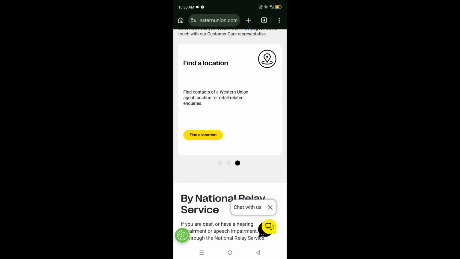And that's all there is to it. Those are the main ways you can contact Western Union support.